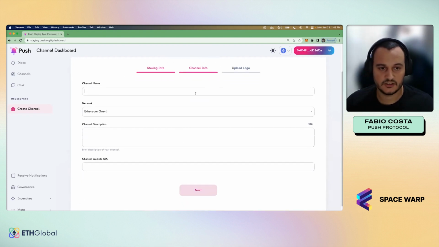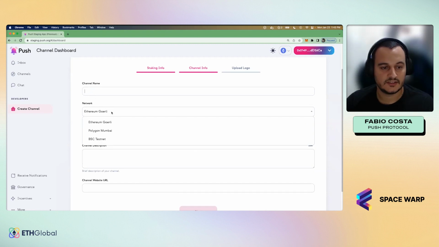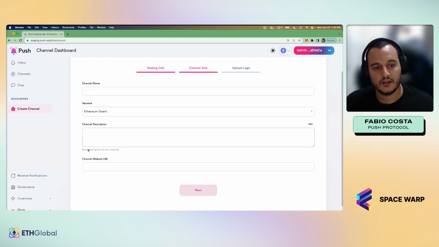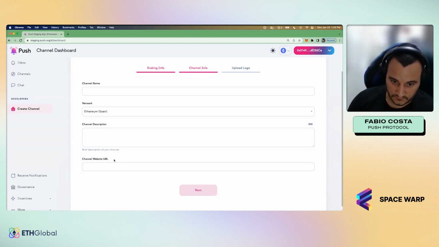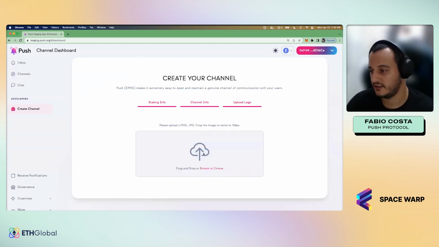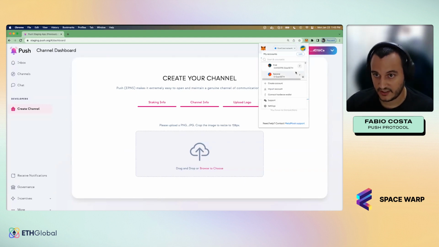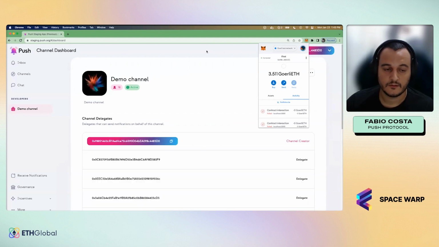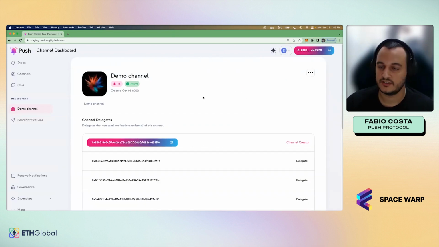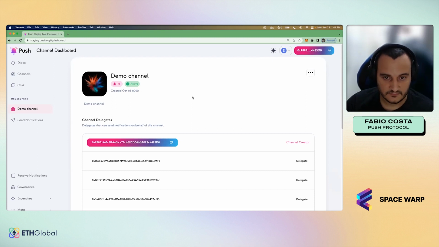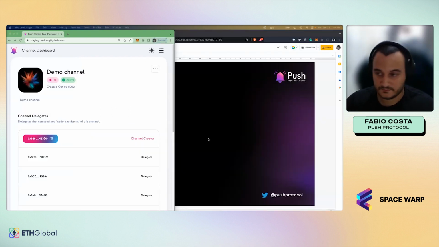All I have to do to create a channel is enter the channel name. You set the network, you add a channel description, and then you add the URL for your channel. Once you do this, just upload and then you have a channel created. I had previously created a channel here. Once you create a channel, this is how the UI looks like, and I have a channel here. Now let's send the notification. Let me show you guys how it looks.